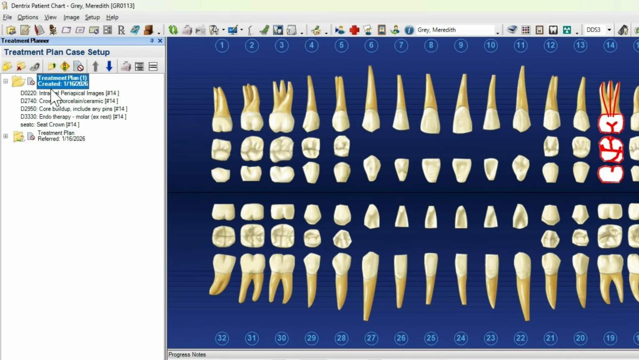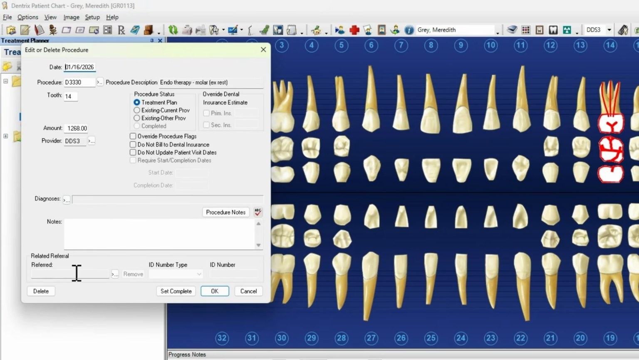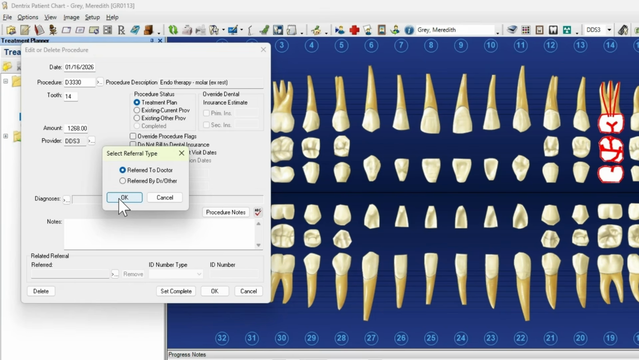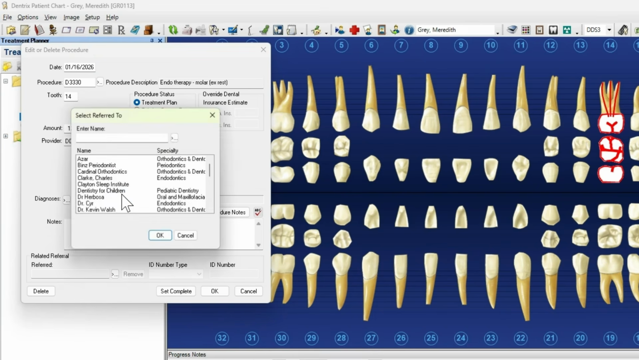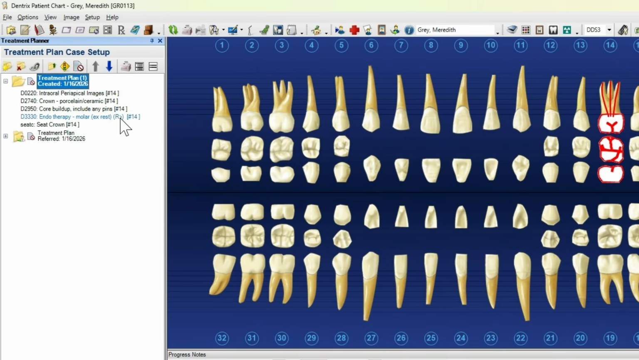You can see it put all of that into my treatment plan, but we're referring out for the root canal. To do that, you can just open your file, select the procedure that you want to refer out, double click on it, and down here in this related referral section, you click this arrow and select who you're referring them to. In this case, we're referring to a doctor, so click OK, and we'll select an endodontist and click OK. You can see it puts their name here and click OK. And again, it put this little R here.